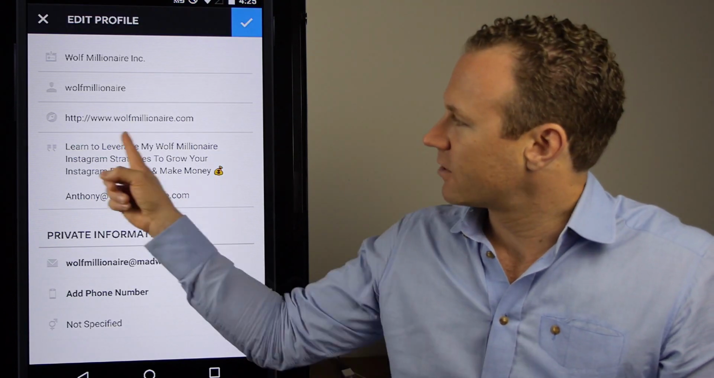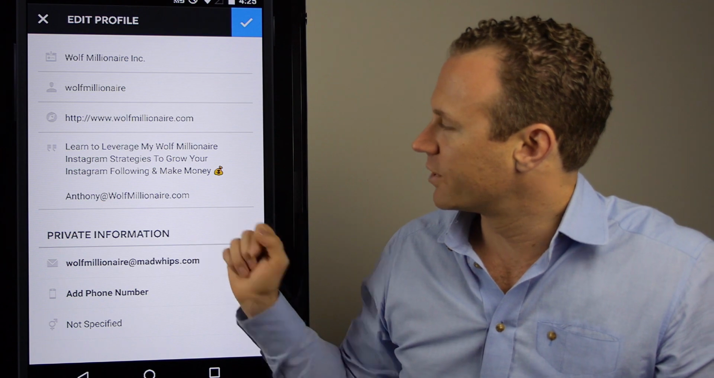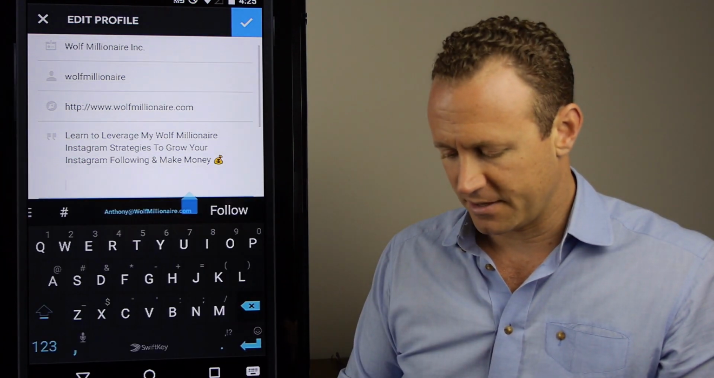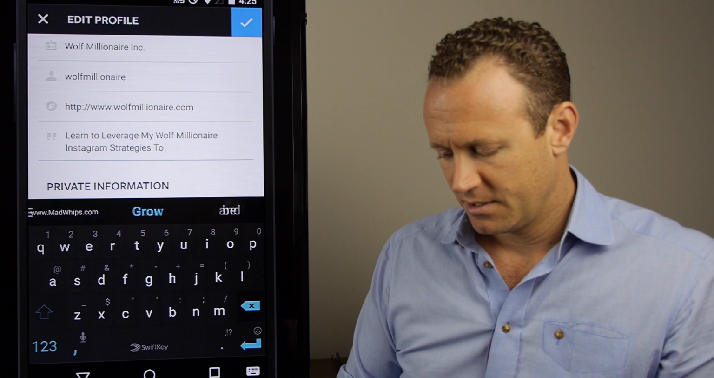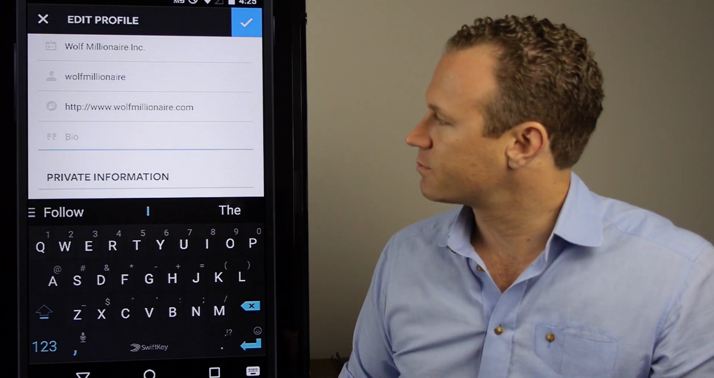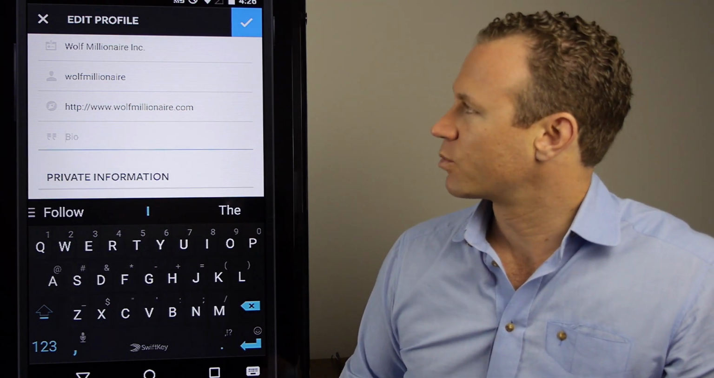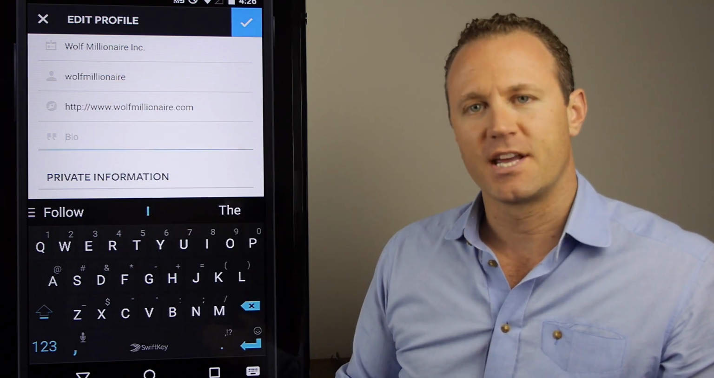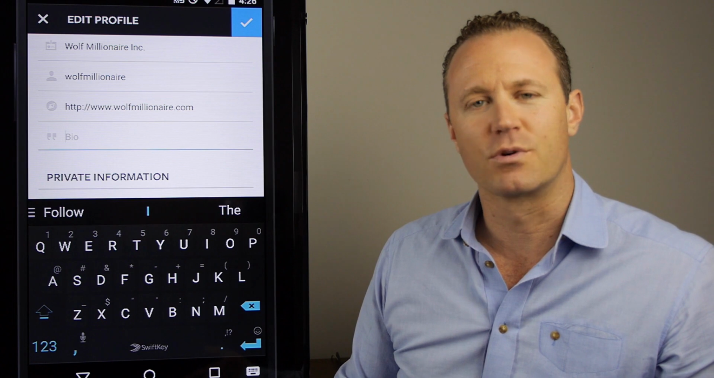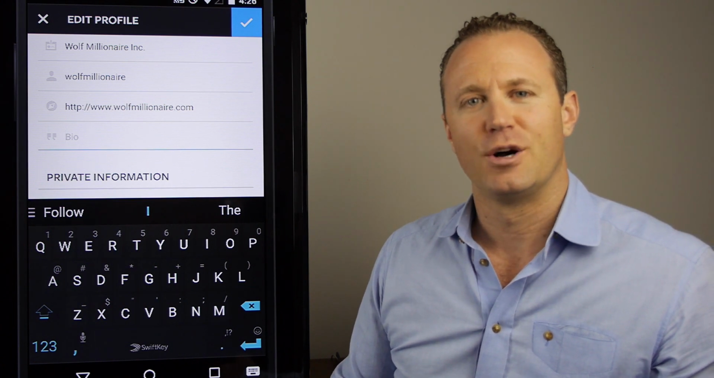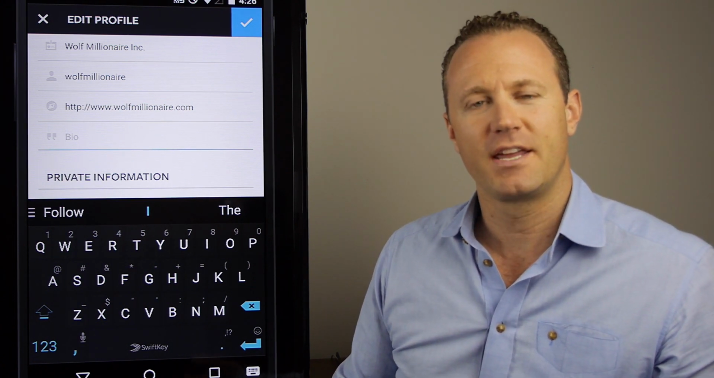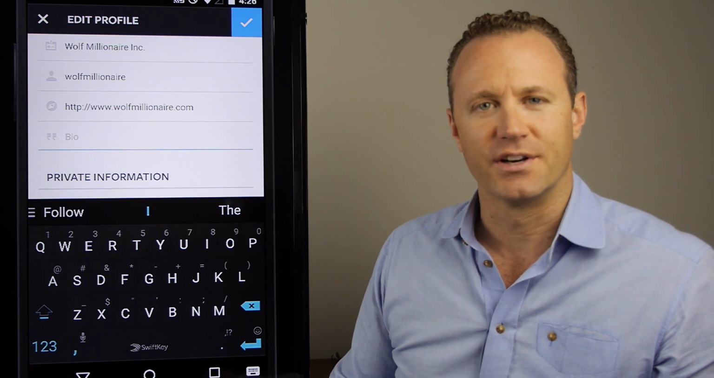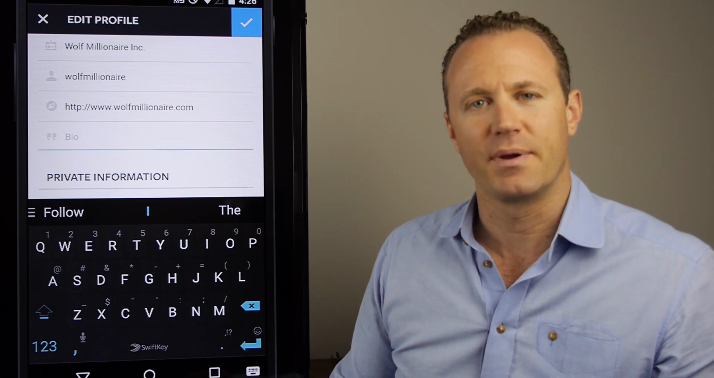Next up, we have this large area here, which is the bio. And if I delete all this again, you will see that it just says bio. It's also worth noting that up here, the name field, you have 30 characters to say what you want to say, so don't stuff it full of keywords that you're trying to rank for or piggyback on, because it's just not going to look good. Use one or two that fit with your page.